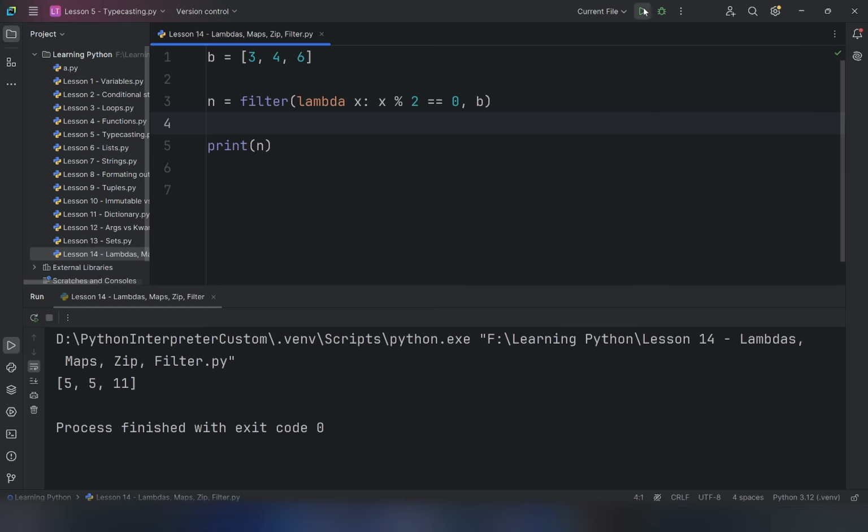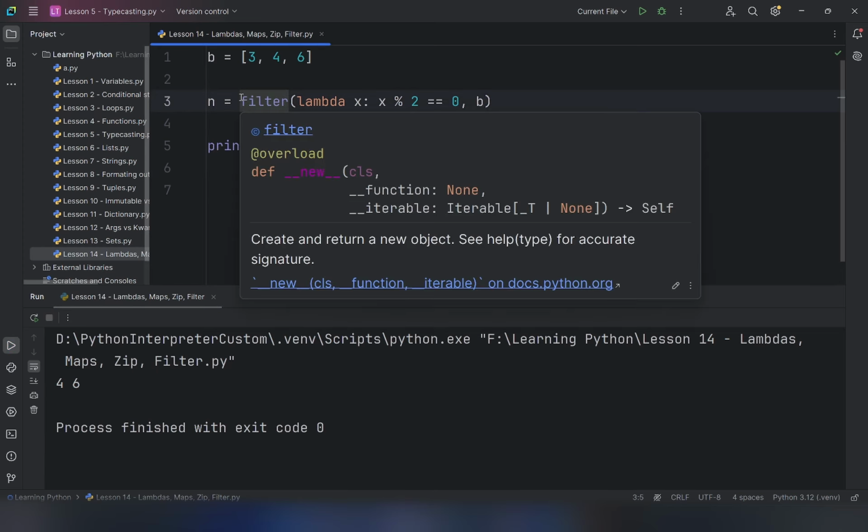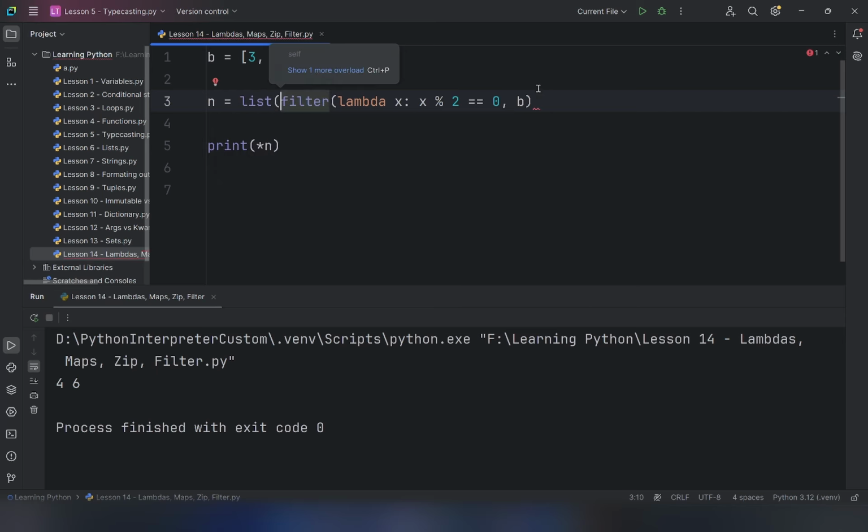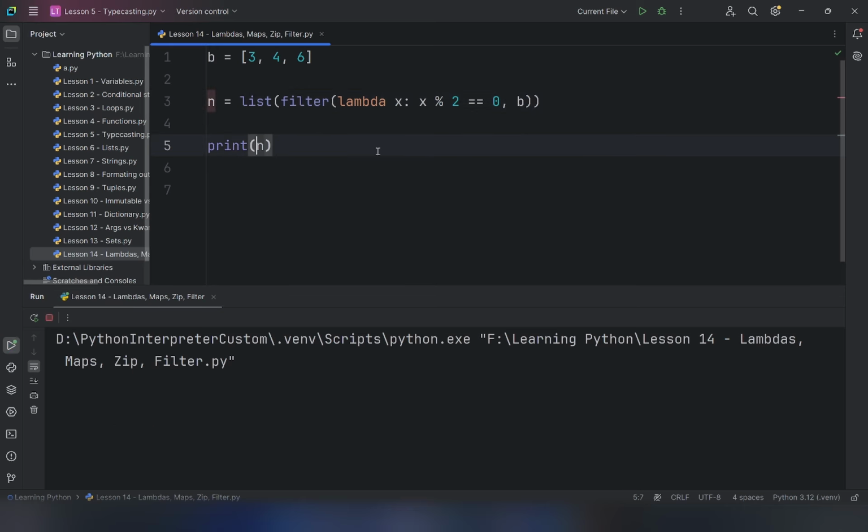Now, when I print this, the same problem occurs. So if I want to get the elements, I have to unpack it and write this asterisk sign. As you can see, 4 and 6 are printed. Also, I can write list here, and now this n will become a list, as you can see. It's a list now.